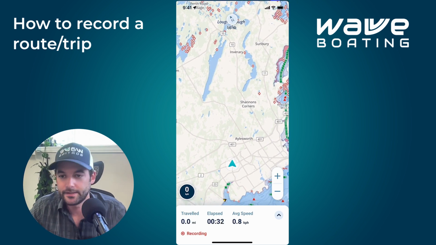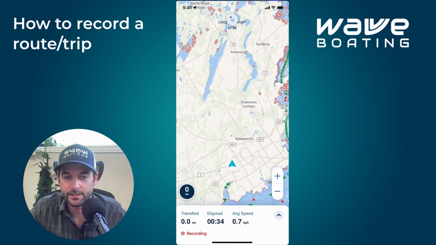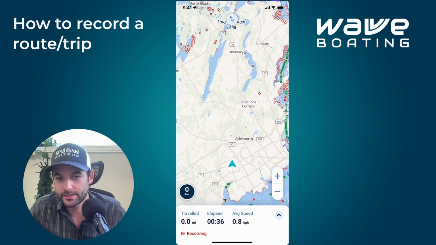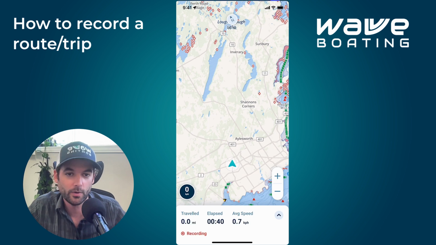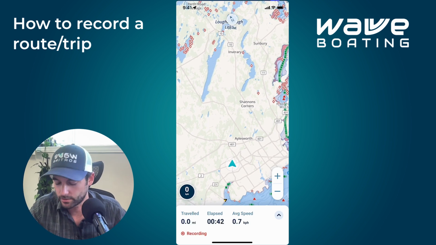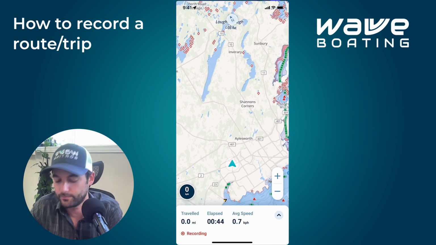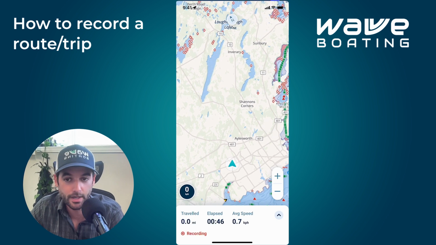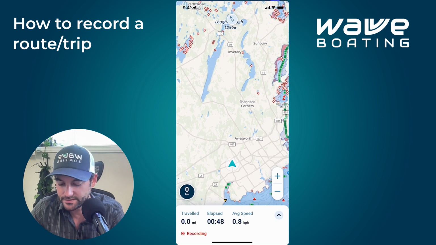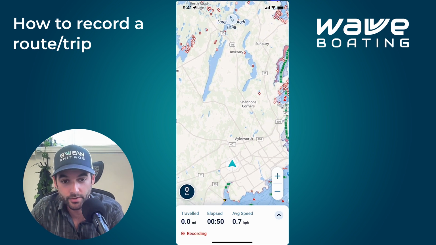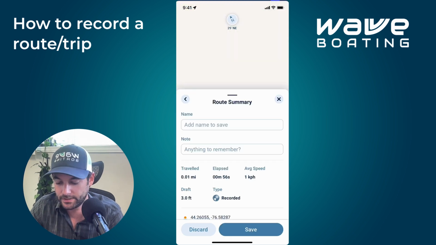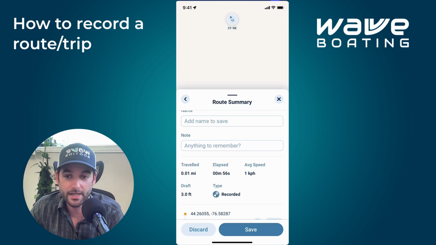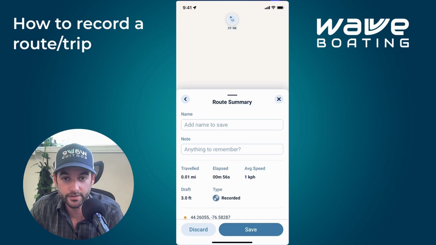So now let's pretend I was at my friend's place and I'm heading back home to my home port, and I want to record that because I want to load that up later. So I'm now back home and I'm ready to end my recording. What I'll do is tap the arrow at the bottom right there. That'll bring up this menu. At this point I will choose to end recording. And from here you can see basic metadata of that recording that I've just done.